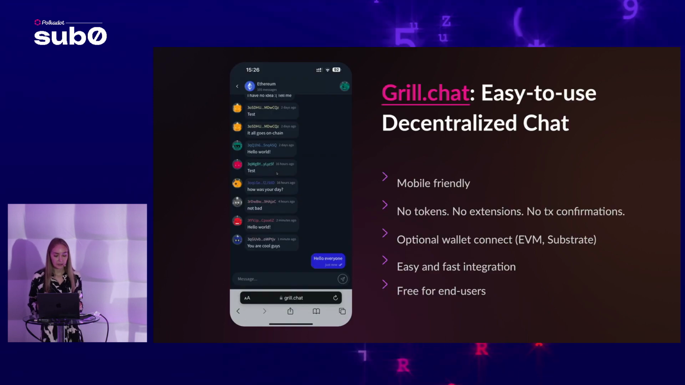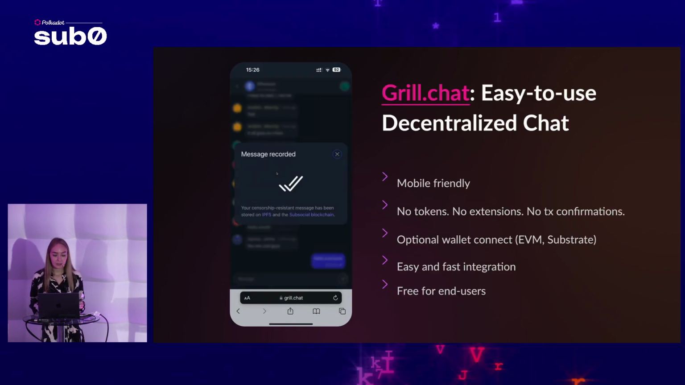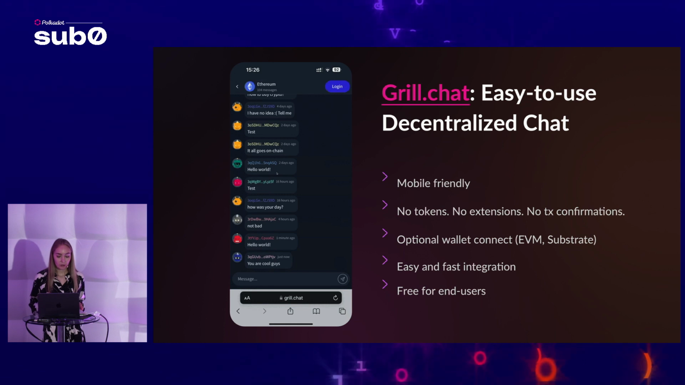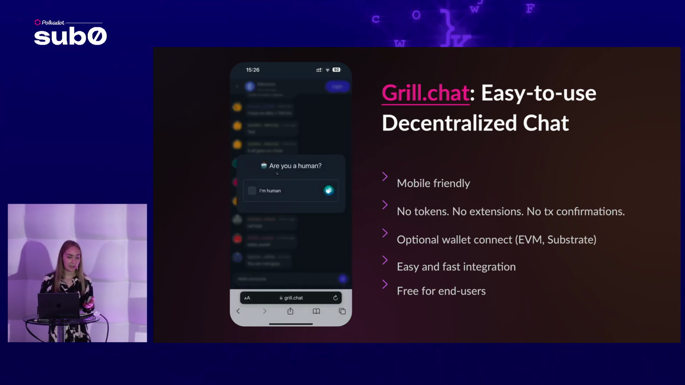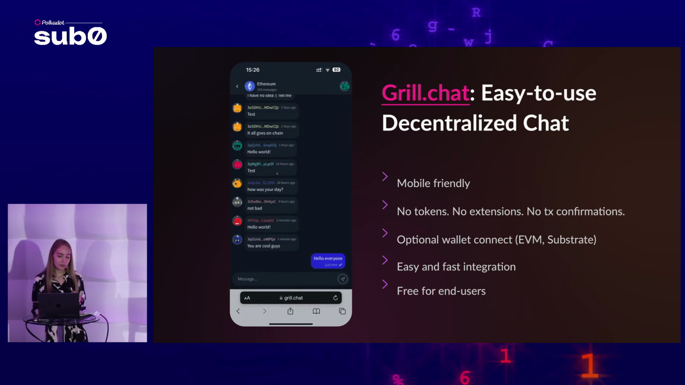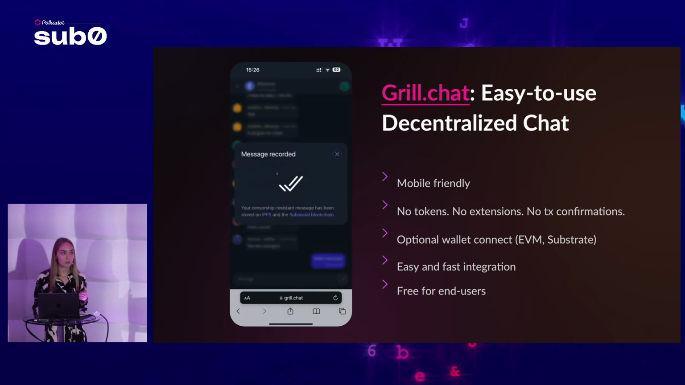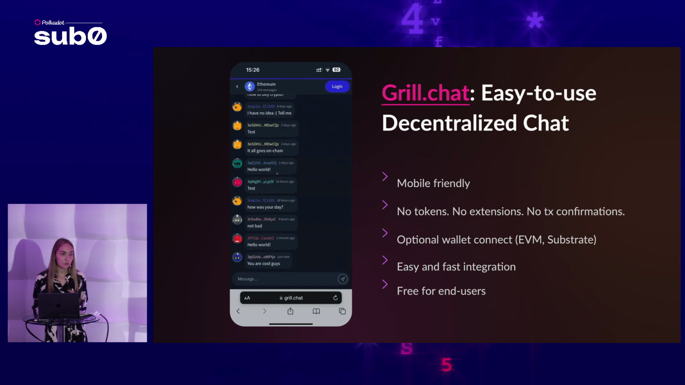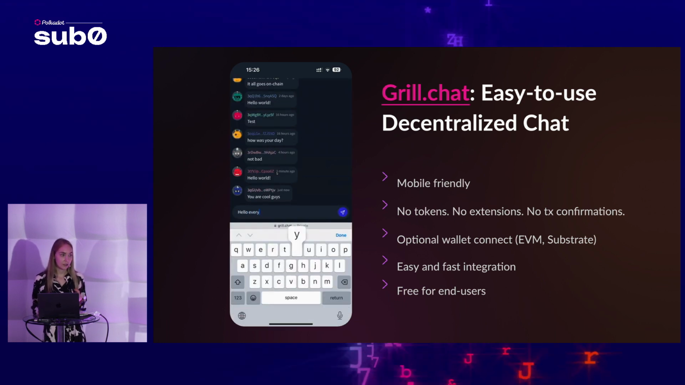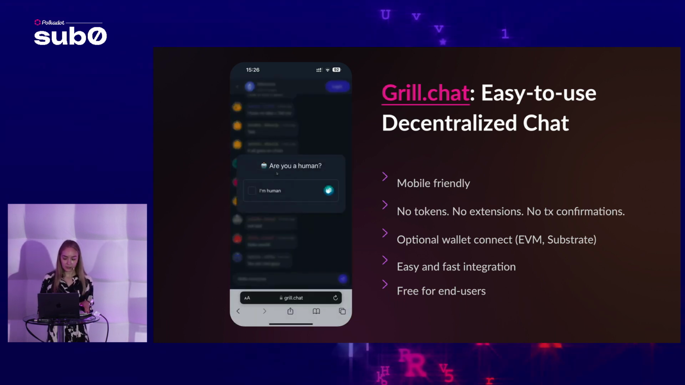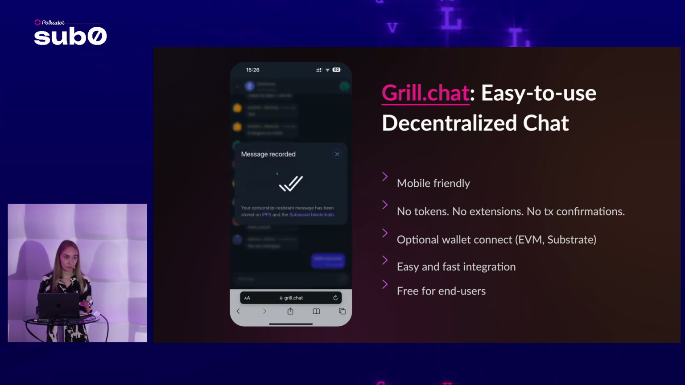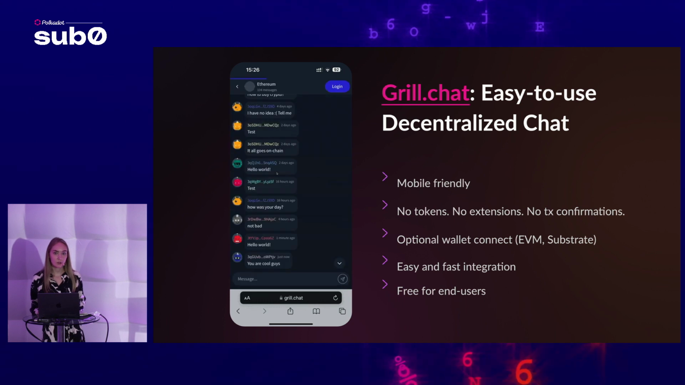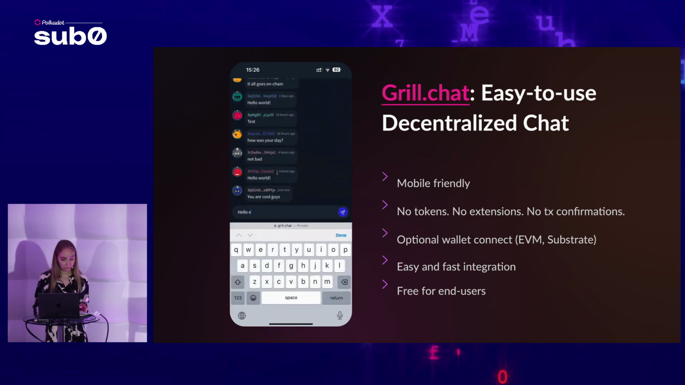It is really mobile friendly, and also you can connect your EVM or Substrate account to do things like sending tips. Grill Chat can be easily integrated into other apps, and it's important. We will talk about these features a little bit later. And the next important feature is that it's totally free for end users. We will talk about this a little bit later too.